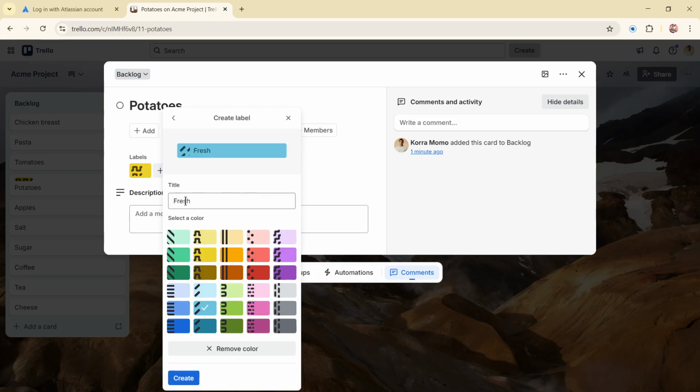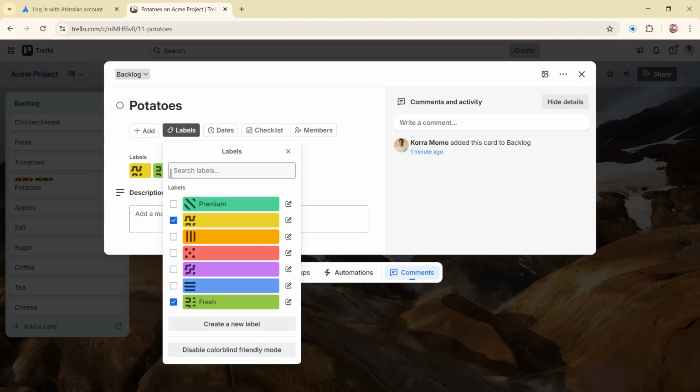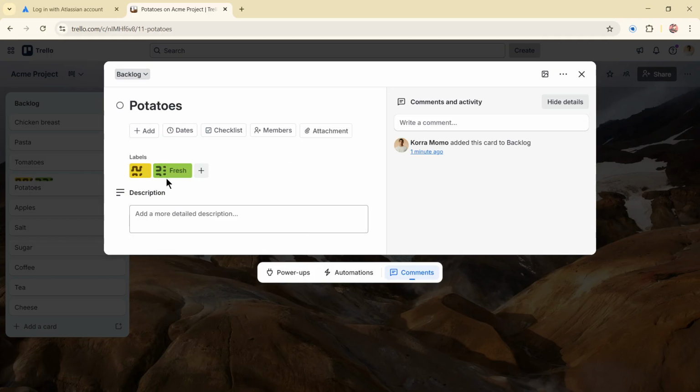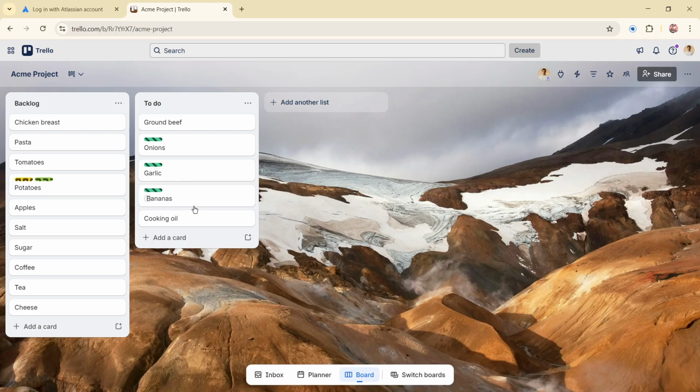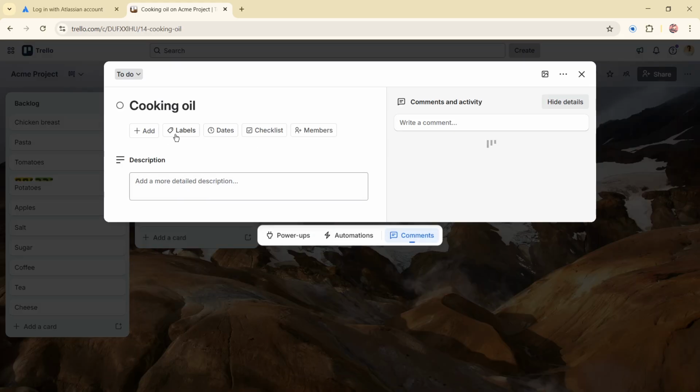So to recap the workflow, you log in, open your board, open a card, click Labels, create or choose the label, then repeat that same action on each additional card. You'll need to open each card and apply the label manually, but that's the method for labeling several Trello cards using this approach.